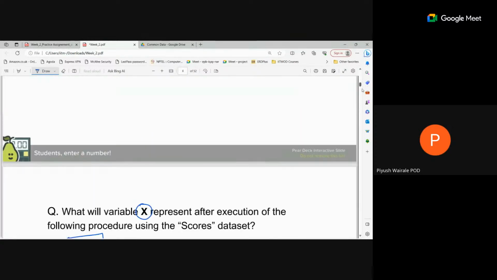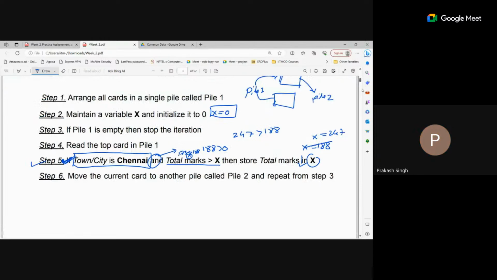Any doubt in this particular code, anyone? No, sir. No doubt.